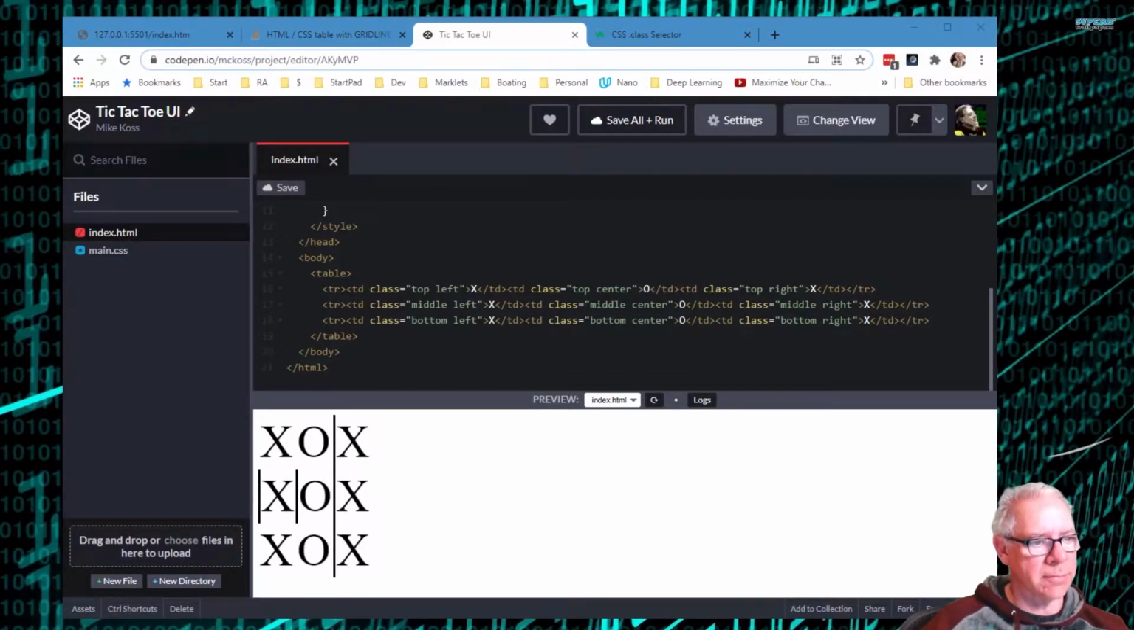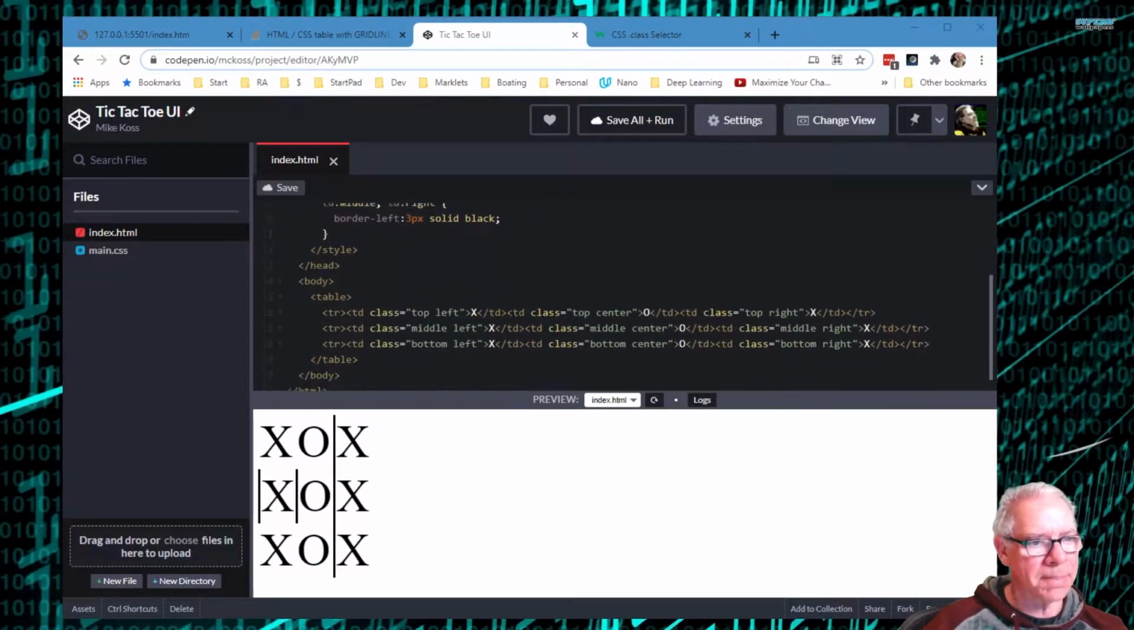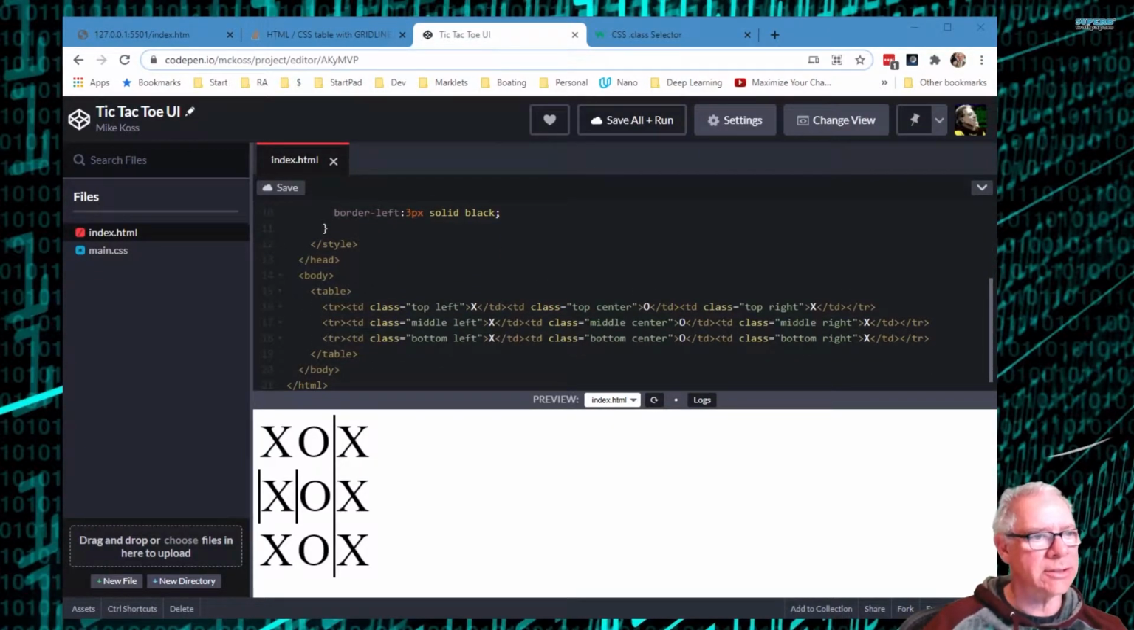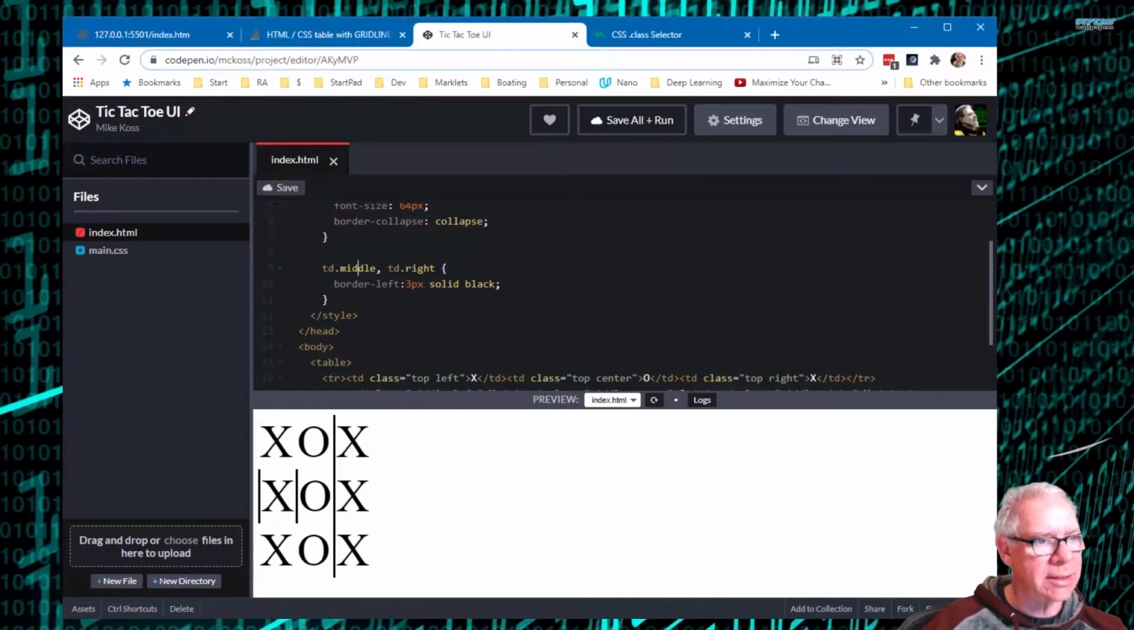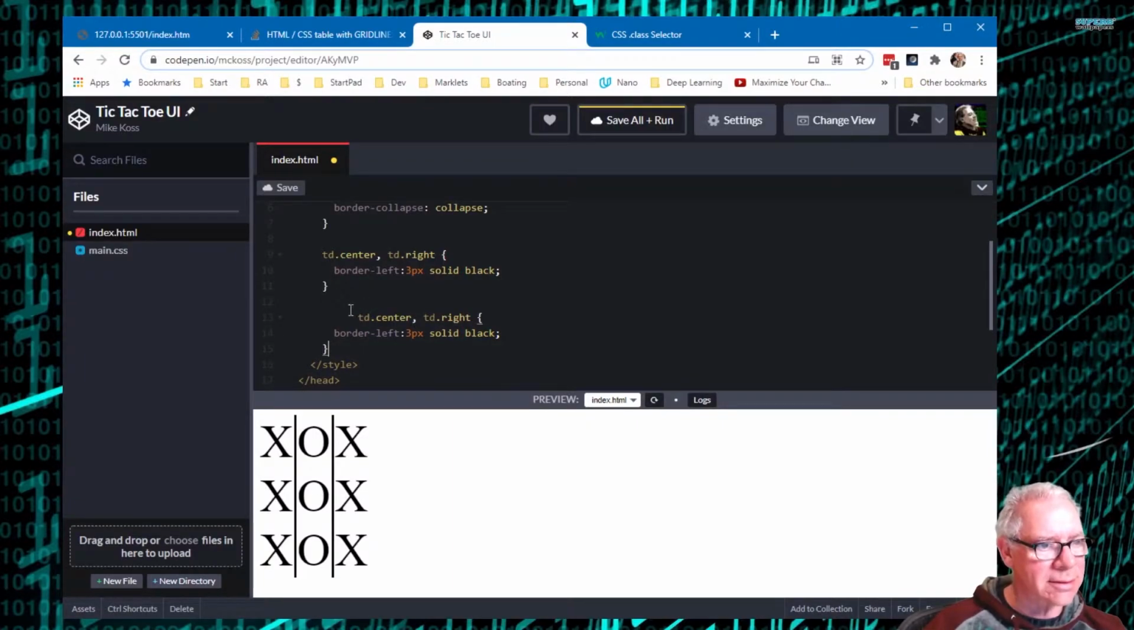Yeah, so I renamed some stuff. In our classes, I was using the term middle, or center instead of middle. So let's fix that. It's center. There we go. So that does our borders on the left side of those cells that are not the leftmost cells.